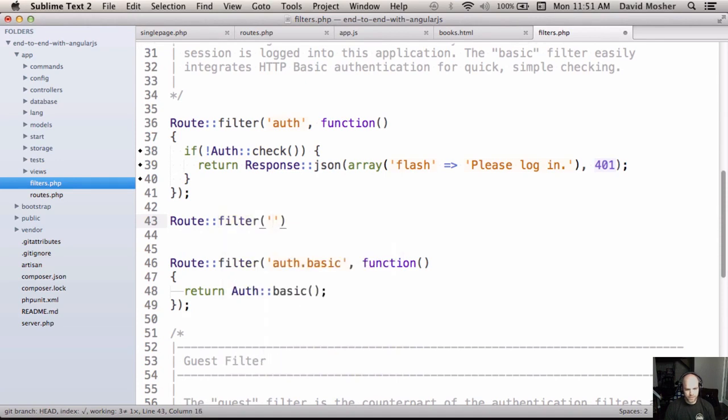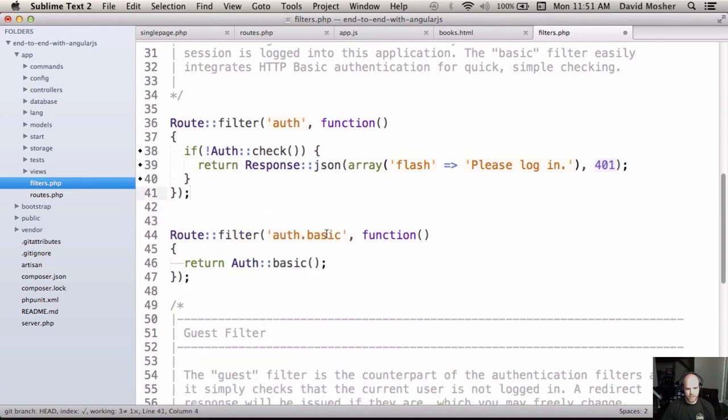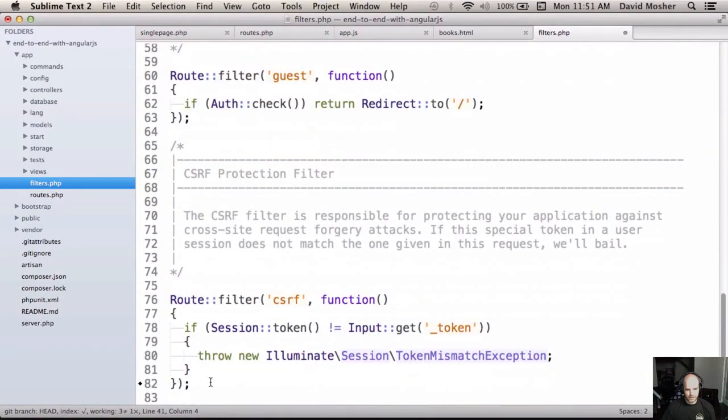So let's add another filter. Actually, I think we can take a look at the default CSRF one. Yeah, here it is down here. You can see that if we wanted to have that CSRF filter run on our route, which we're going to add to the login route, basically the default one checks if the value of the token in the session doesn't equal the value of this input token, the CSRF token.